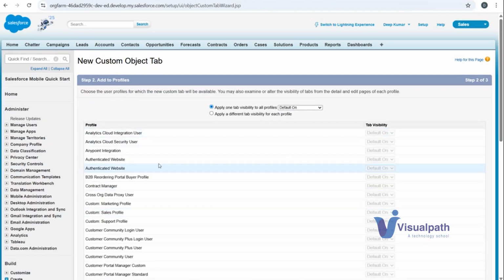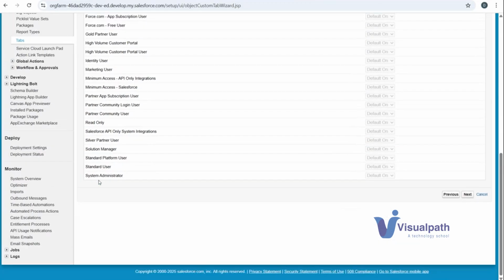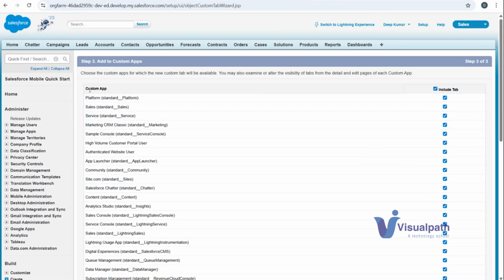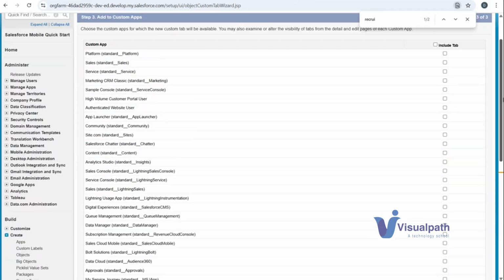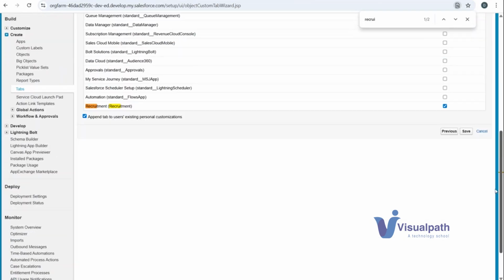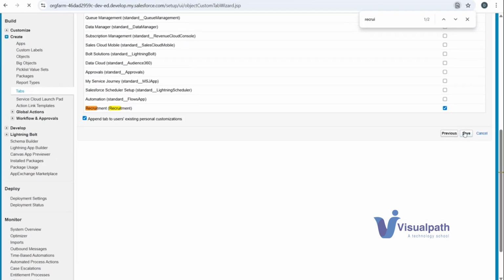Now you choose the visibility of the custom object tab for which profile. Right now it is default on for everyone. The default is tab hidden, but right now we will make it default on for every profile, like system admin is also there. Clicking on next. Include tabs in custom applications. I do not want to include the tab for all the custom applications. I just want to include it for my recruitment application. So Ctrl F, recruitment application. I want to include my position custom tab only for the recruitment application. I'm just clicking on save here.